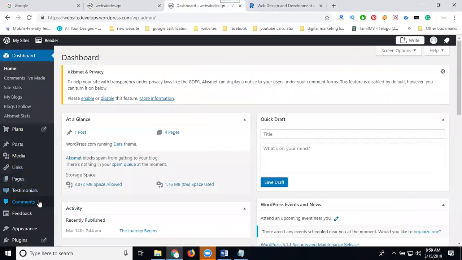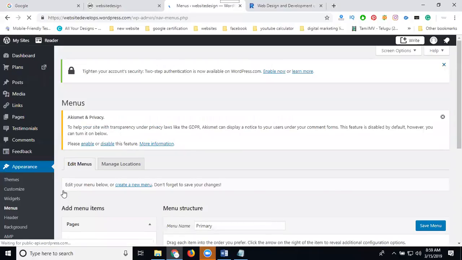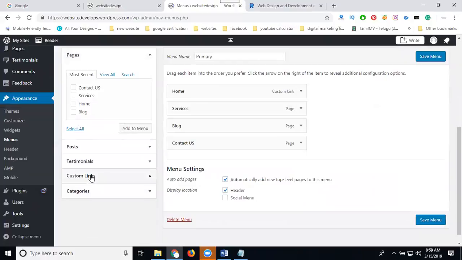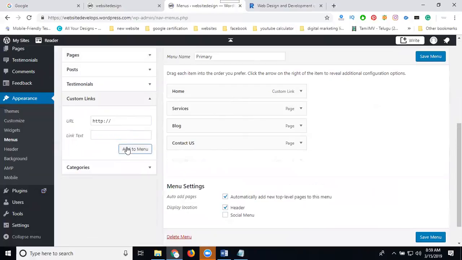In this, the option is called Appearance. Click for Menus. I'm creating a menu option called website services. In this, go to custom links, copy my website URL. In this, I'm writing for website services, add to menu. After adding this menu, just drag and drop, click for save.